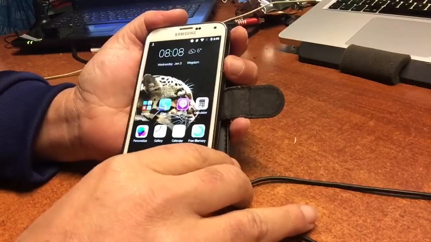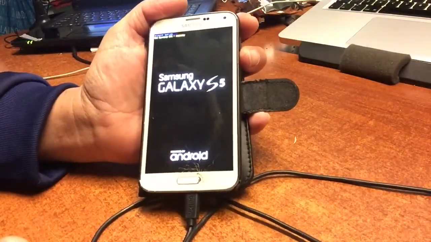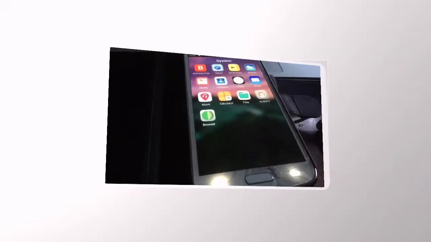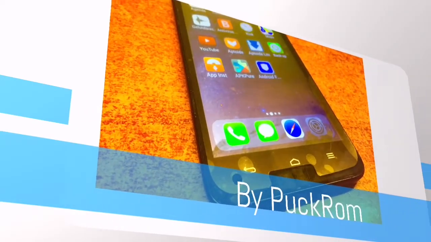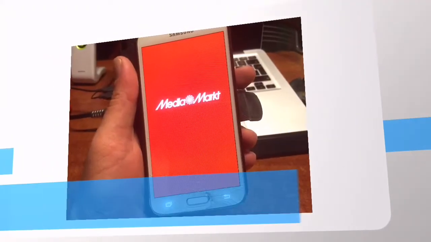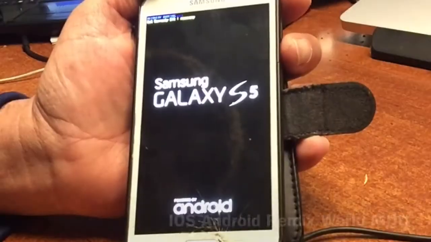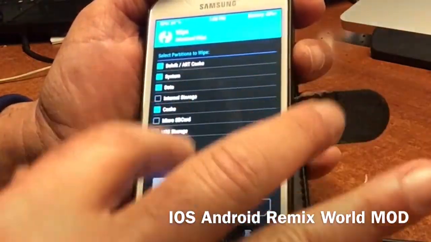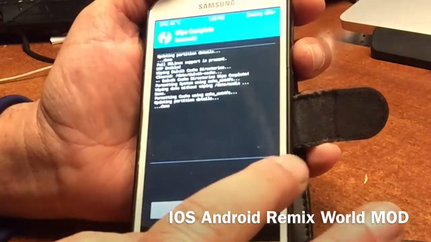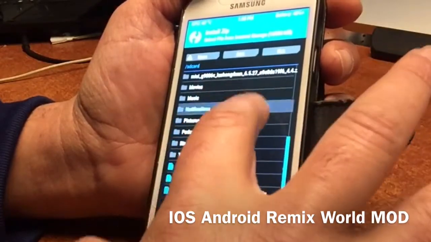In this video we're going to take a look at my newest Android iOS remix mod and ROM called the World Mod. Okay, we're going to install the World Mod, and for some of the phones it might become a ROM, for the G versions and the A versions of Samsung. They will receive a ROM and the other phones will get the mod.